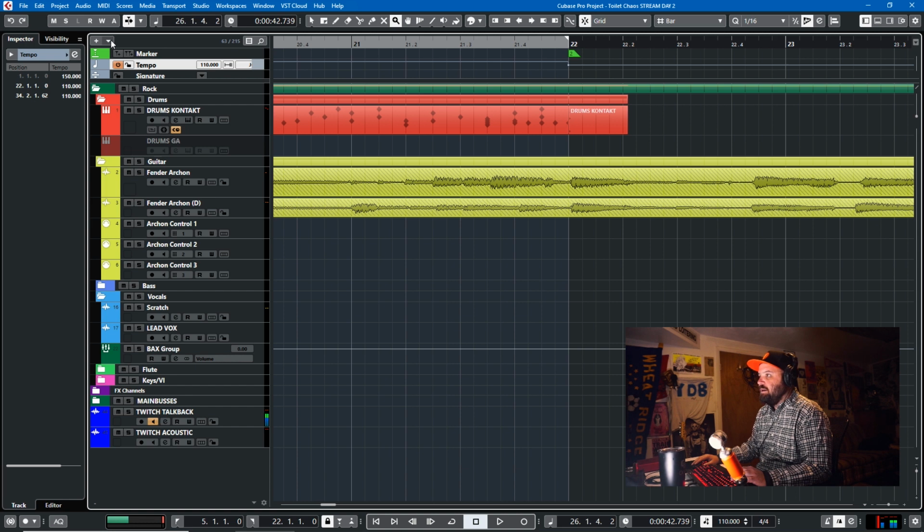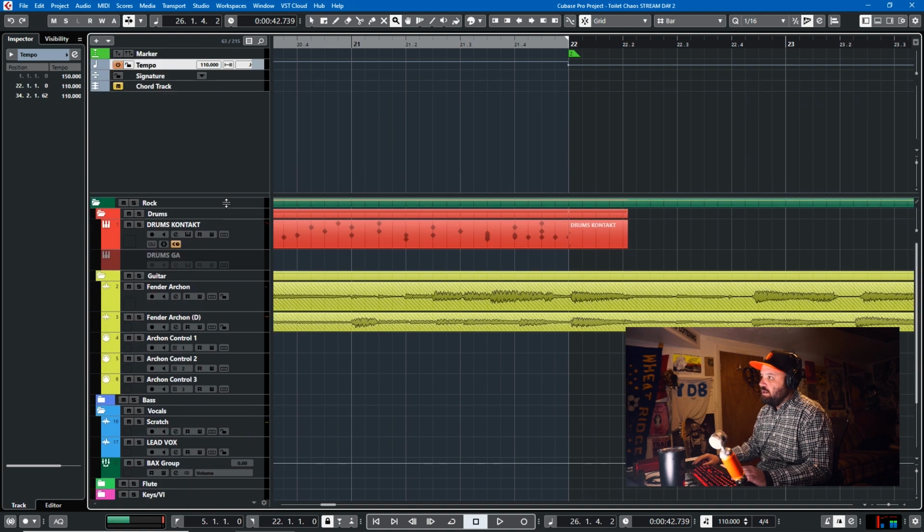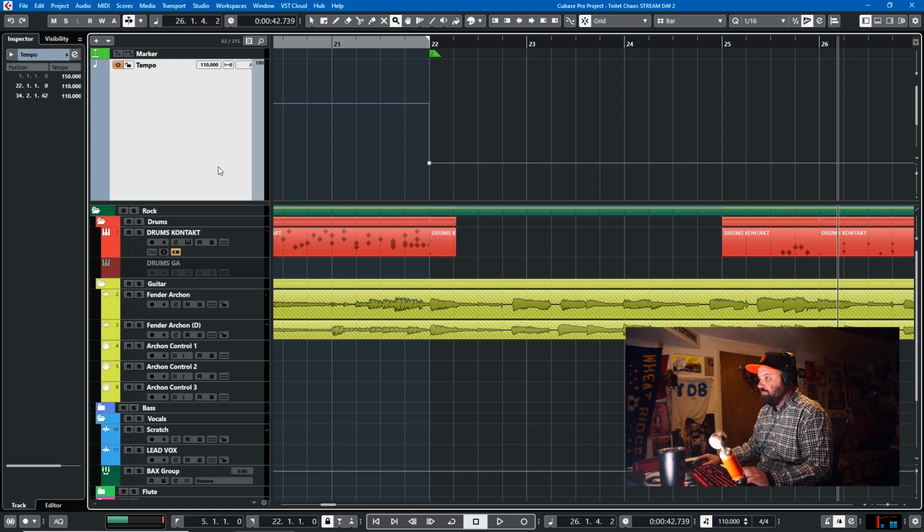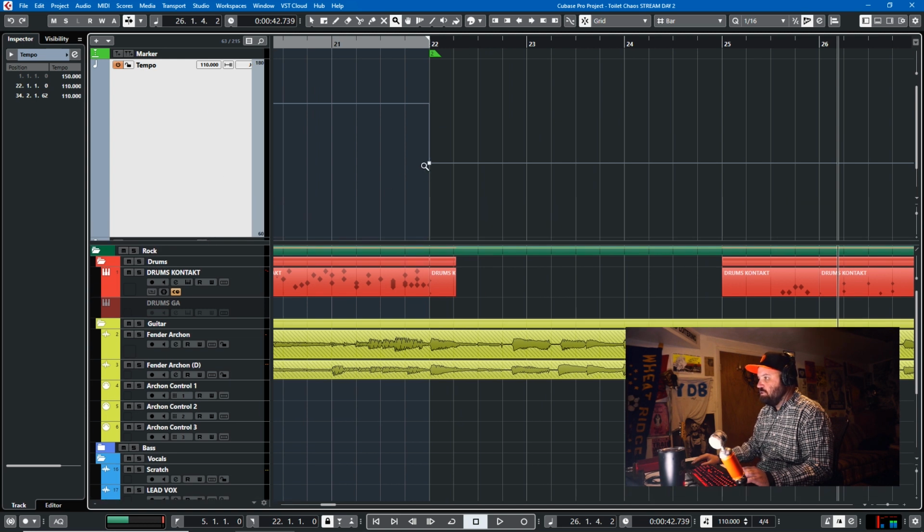And you can add a tempo track in Cubase Pro, and it will fit in the arranger window. I remember when I used to use Cubase Elements, it didn't. So you can see here the tempo track. You can adjust the tempo right here with the pencil tool, however you want, and it just follows whatever snap settings you have.